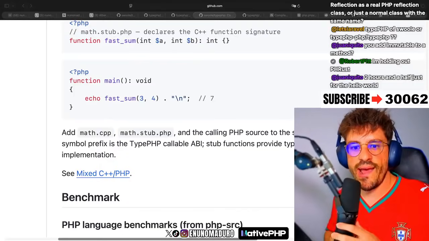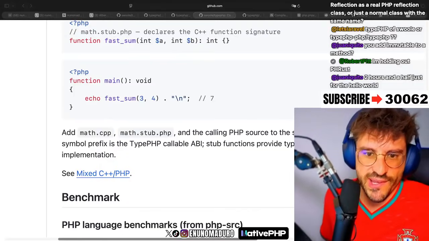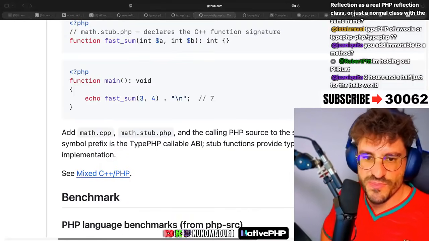Two and a half hours just for a hello world. That was the beginning indeed. I'm holding out for PHP Rust.